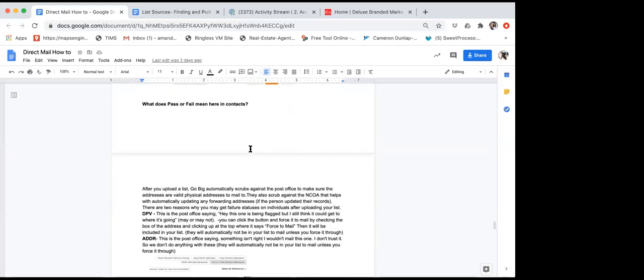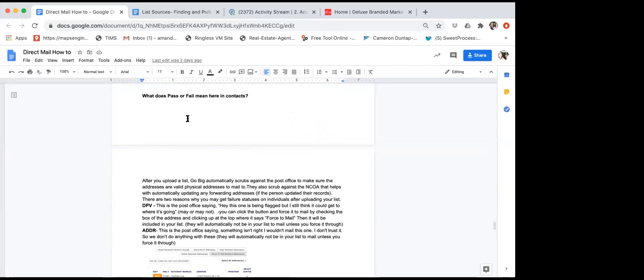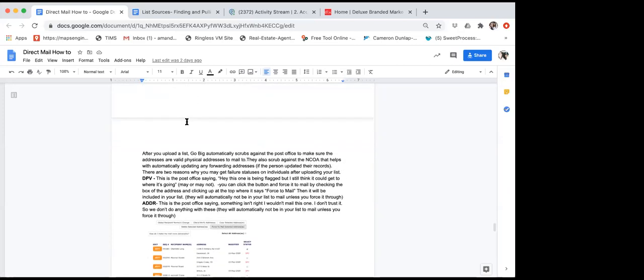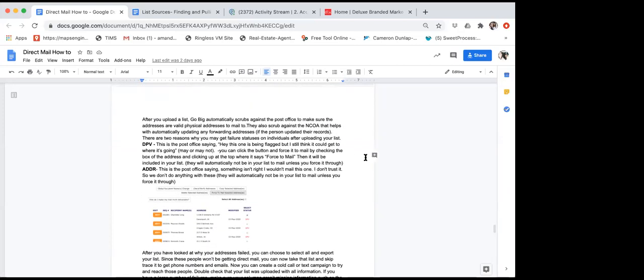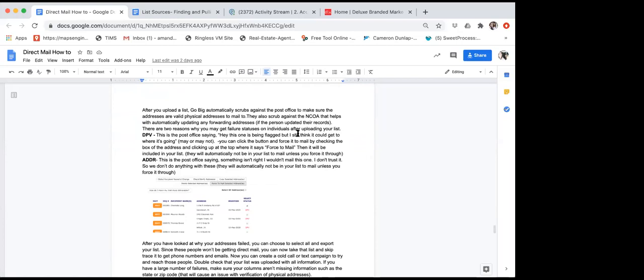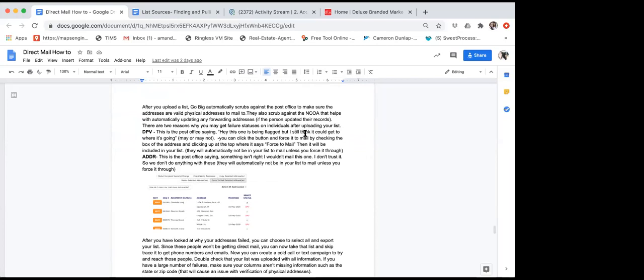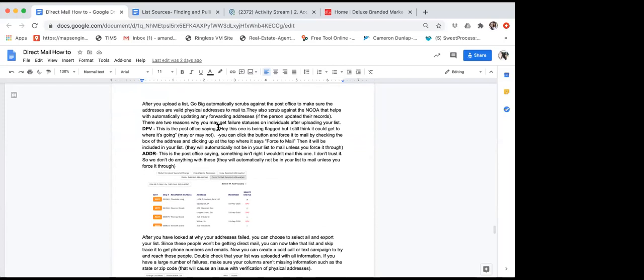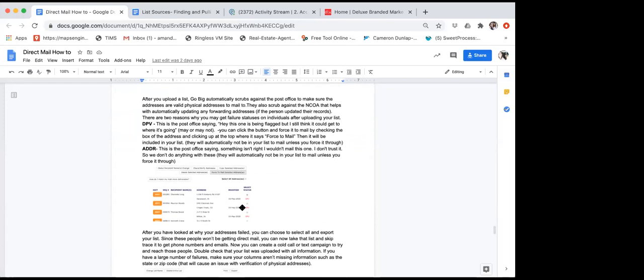And then some questions that we get is, what does pass or fail mean here in contacts? So when you upload a list, GoBig actually will scrub against the post office to make sure all of the addresses are valid. They also scrub against the NCOA, and that just helps you know, automatically update any forwarding addresses. And then there are 2 things that you'll see. So they're in red here, it just says DPV, but there are also ADDR that you'll run into, and I just put a little description of what those mean.